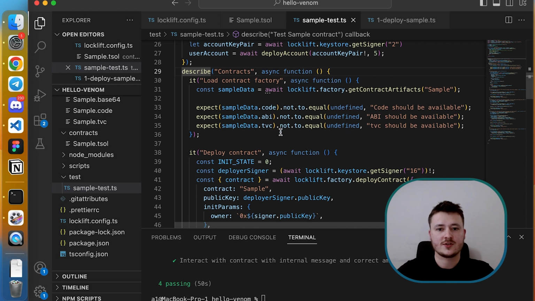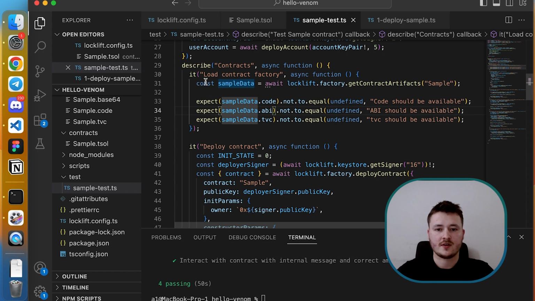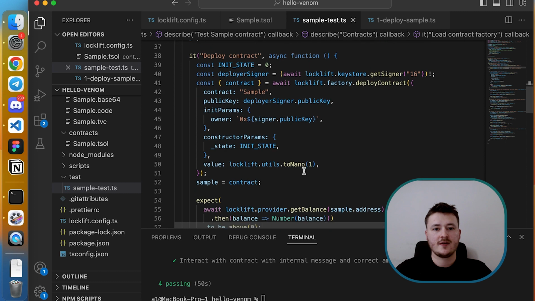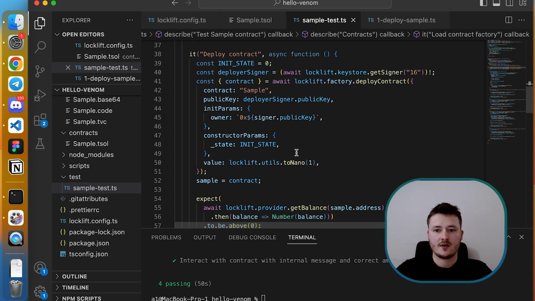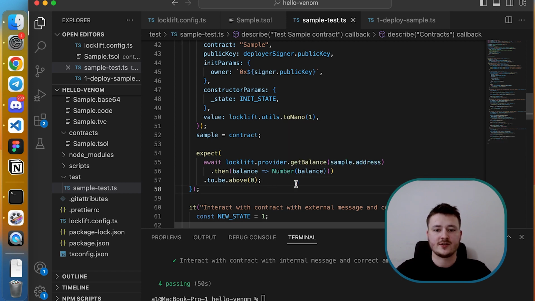Then the test scenario goes. So the first one is I check that I have all my build artifacts. So I use get contract artifacts for my sample contract, and I'm just checking that code, ABI, and binary file are not undefined, so they exist, and I proceed with deployment. Then I go with deploy procedure, which is pretty much the same as in deploy script, but here I just put this expect line in the end to make sure that the balance of the deployed account is above 0, so that I'm sure that account is actually deployed.